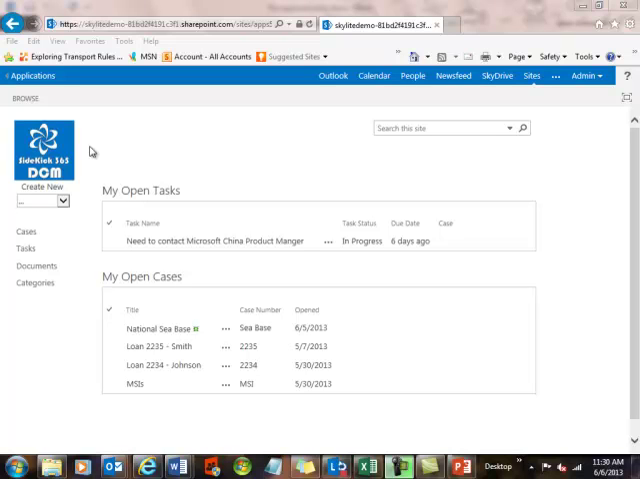Just by a quick review, SideKick365-DCM is a case management system that's used to manage documents and tasks around a particular case file. It can be used for a lot of different things. In this instance, we're going to show an example using it for managing loan files.